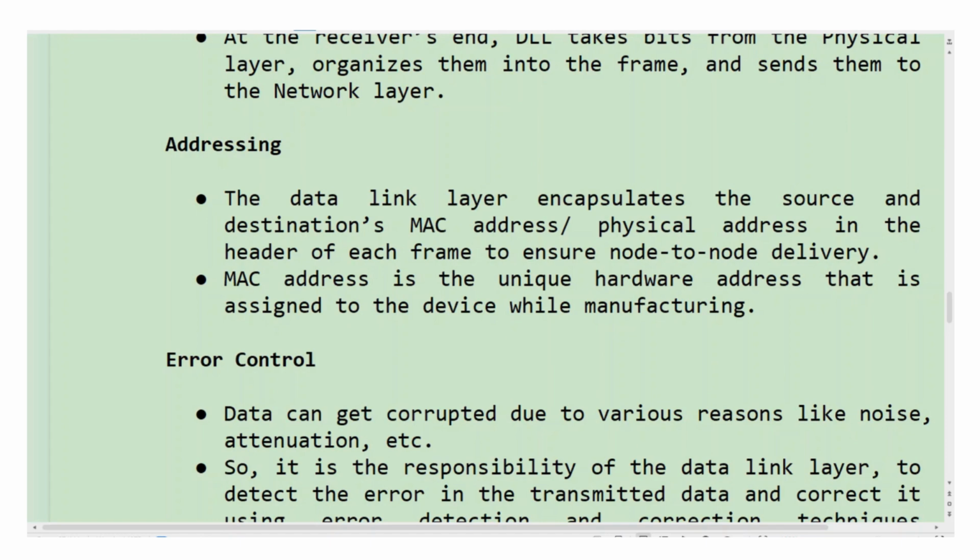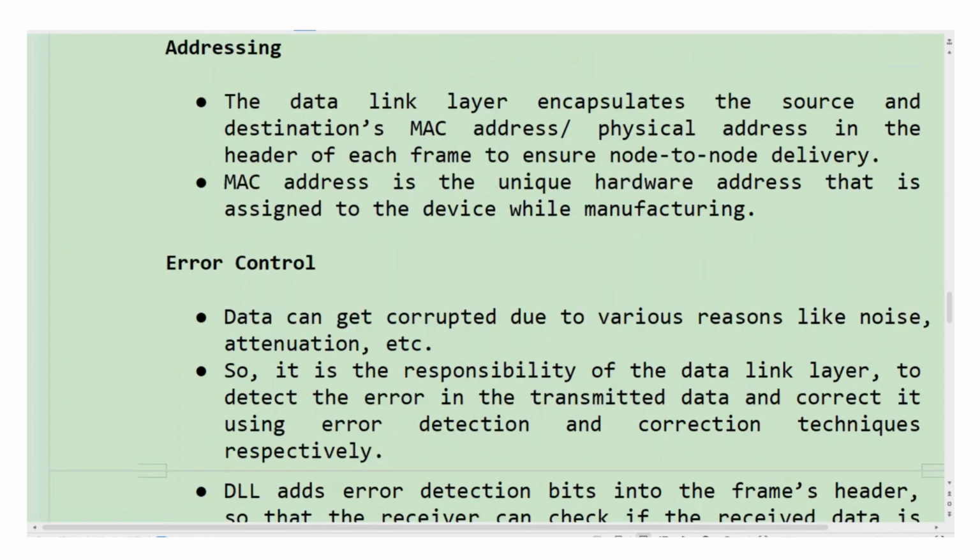Here you can see the flow control definition. If the receiving speed is lower than the sender's sending speed, then this can lead to an overflow in the receiver buffer, and some frames may get lost.